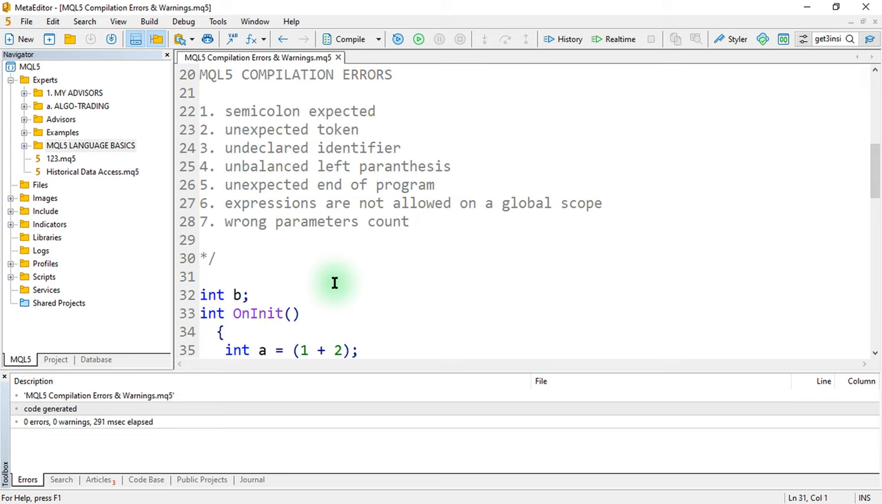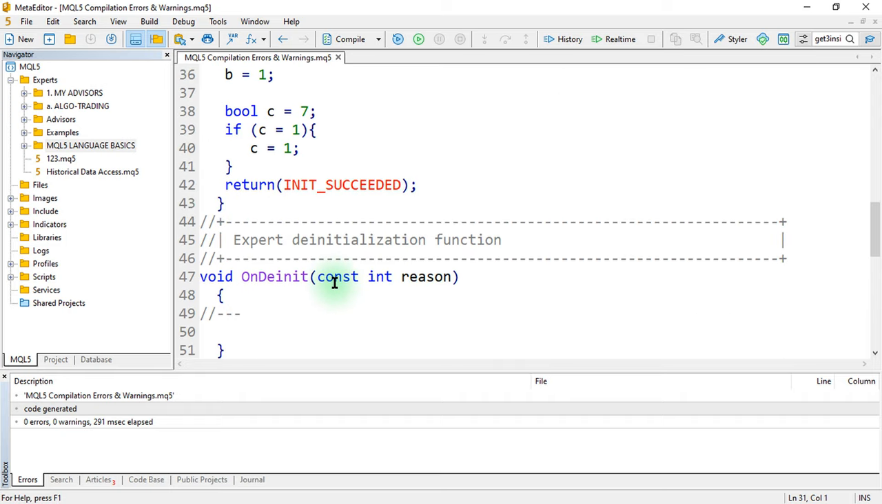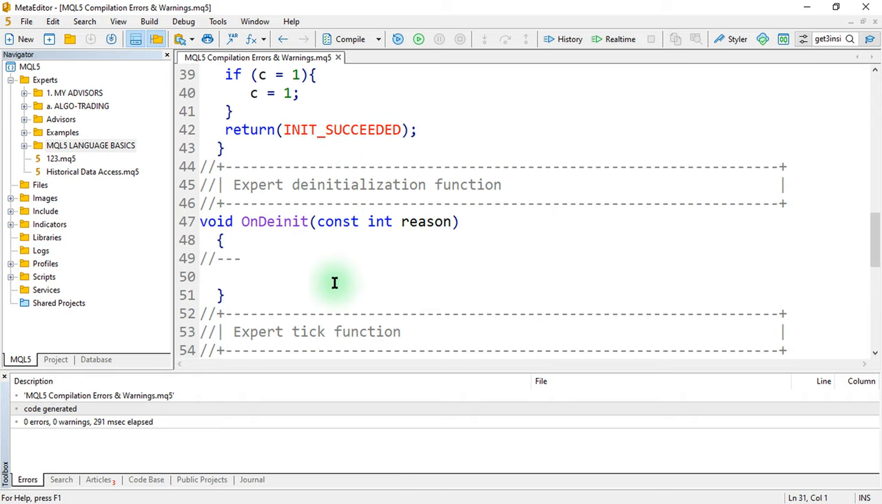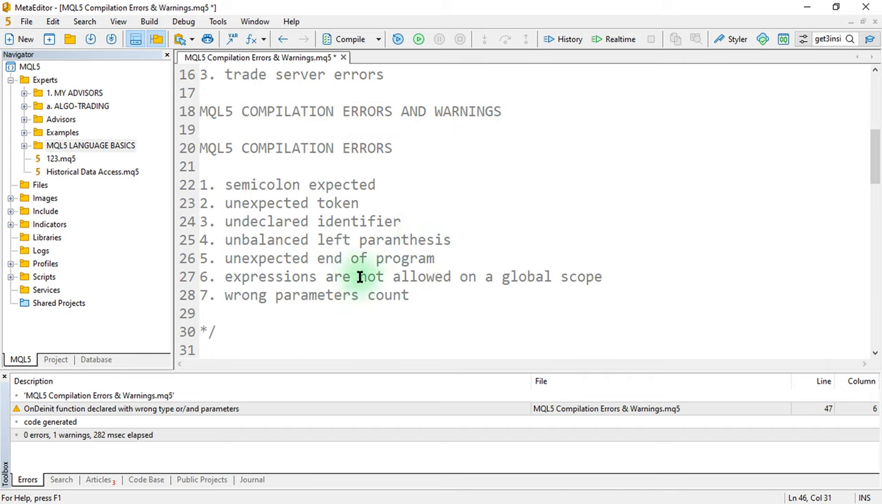So either we do not have the exact number of parameters that we have for that specific function. Maybe something like this, the init function has this kind of parameters inside it. That is what we refer to as the parameters. If we do not have these parameters completely and then we try to compile, you can see we get a warning that the function is declared with wrong parameters or wrong type or parameters in this case. However, that is a warning.